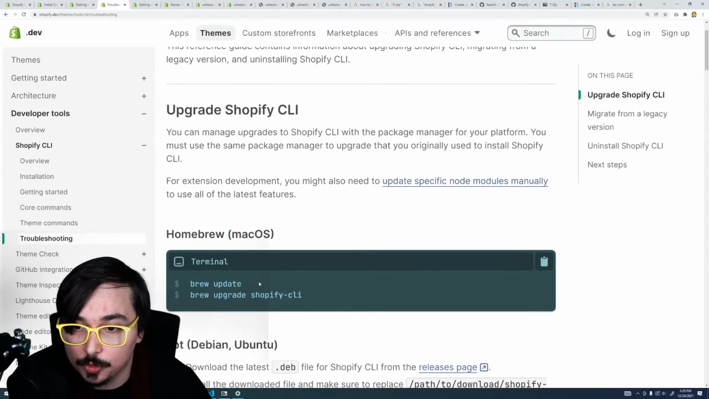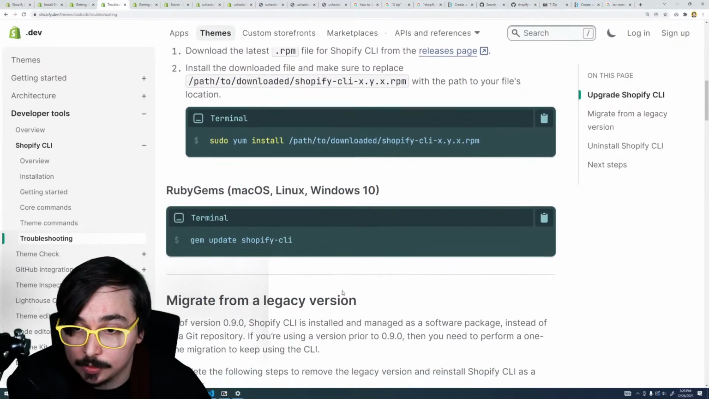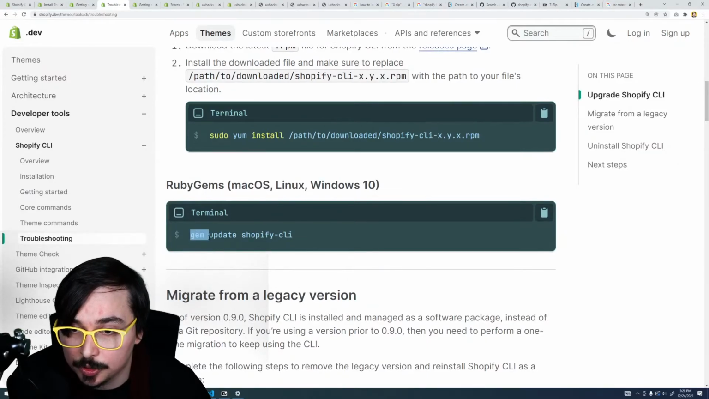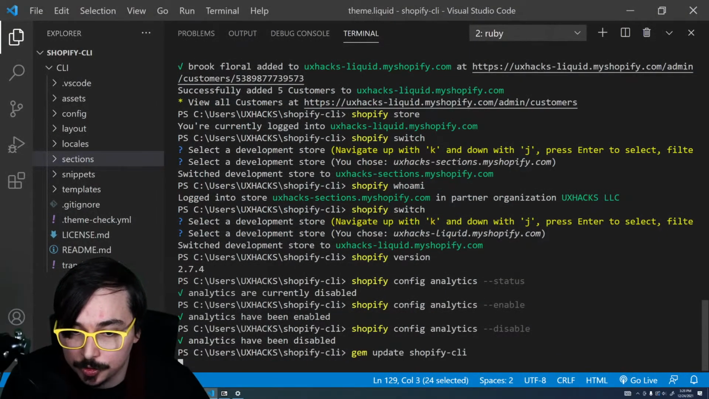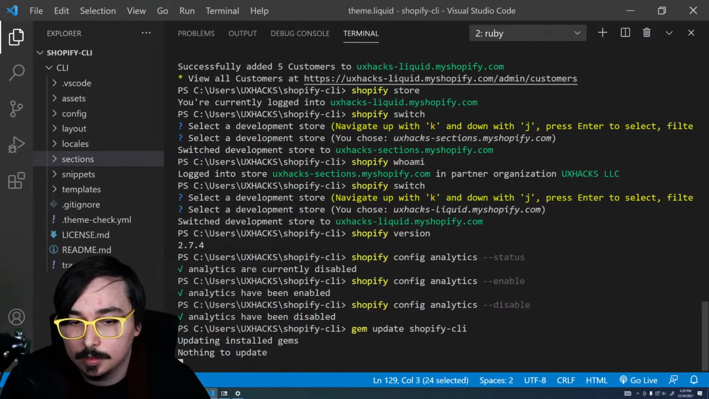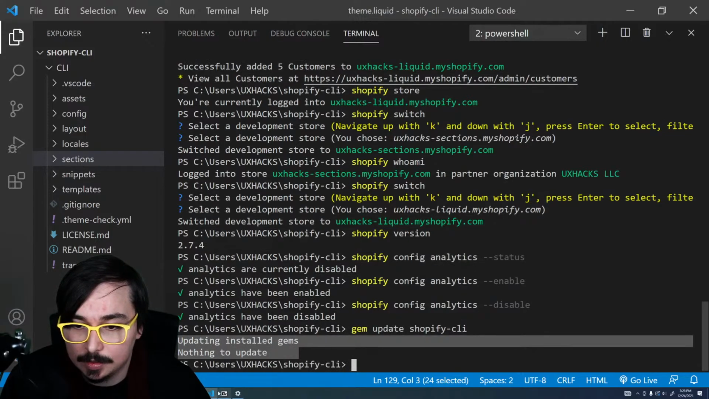So if you guys are on Homebrew, you would run brew update and then brew upgrade. So brew update updates Homebrew, and then brew upgrade, you just have to specify what package you want to upgrade, and it'll go and try to update it. For me, we would just run gem update Shopify-CLI. Let's go ahead and try to run it. I have the latest version, so we should not be able to update. Nothing up to date, nothing to update.